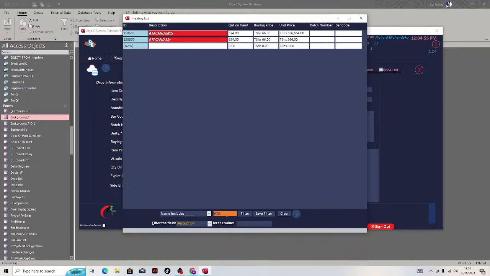Also, you can save the filter. Okay, when I save this, I can save the filter, this one. Then when I come here, I will find this ATA here. Then it can be better to search for the required drug.